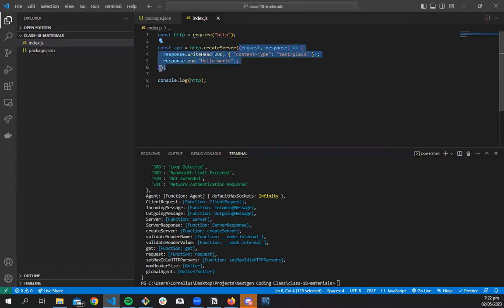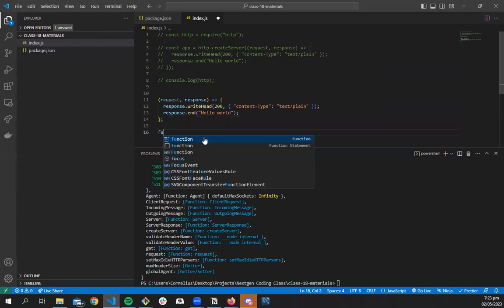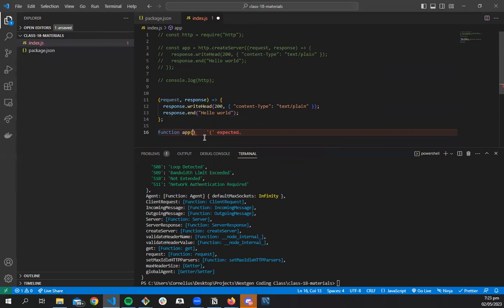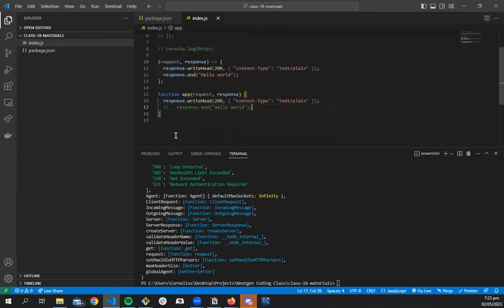So let me just copy. If you remember when we briefly spoke about arrow functions, this thing is an arrow function. You could also write the same thing as function app, and you could pass in request, response, and then you could do the same thing we've done inside. So it's just an arrow function, which is the same thing.